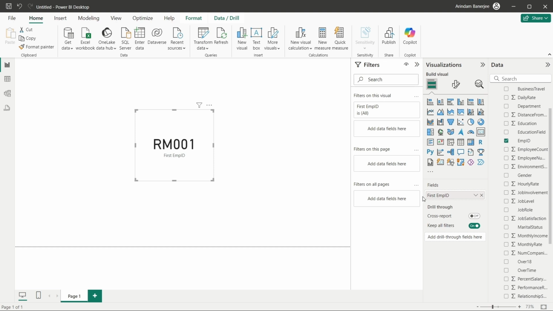Right now it is showing the first employee ID, so I will change it to count. For changing it, click on the arrow beside the first employee ID and click on Count. You can see the number of employees is shown.